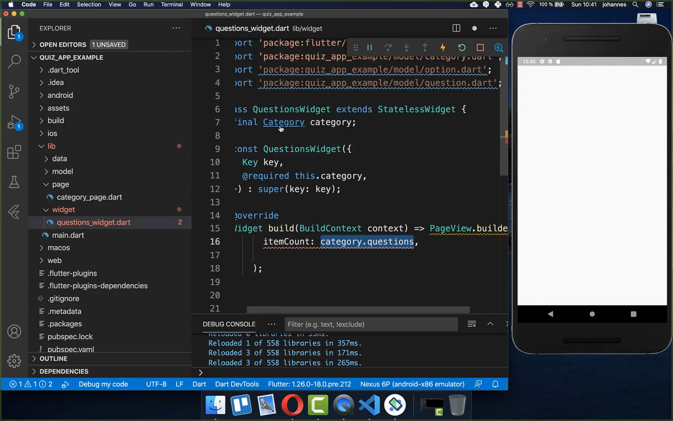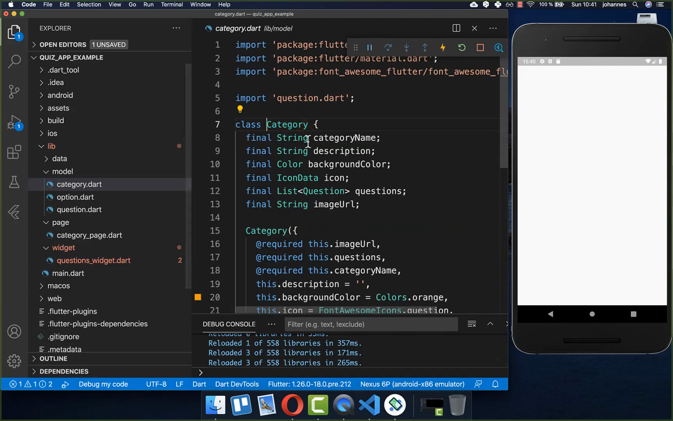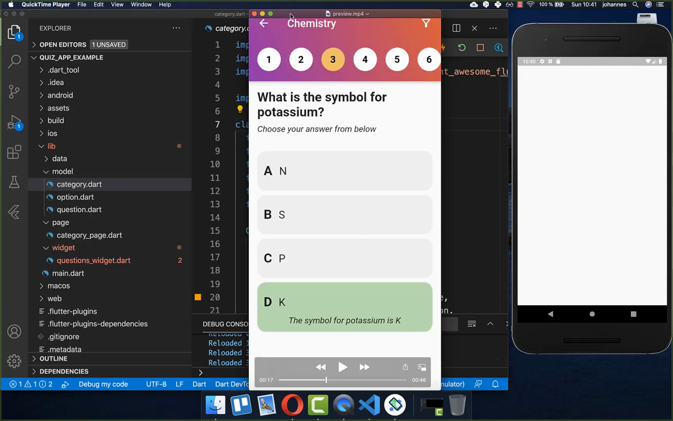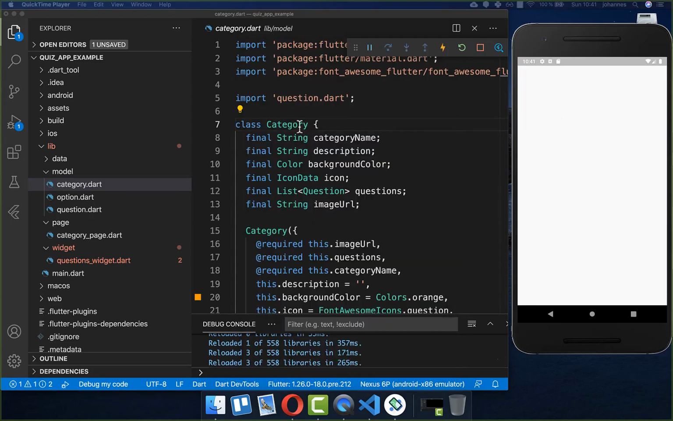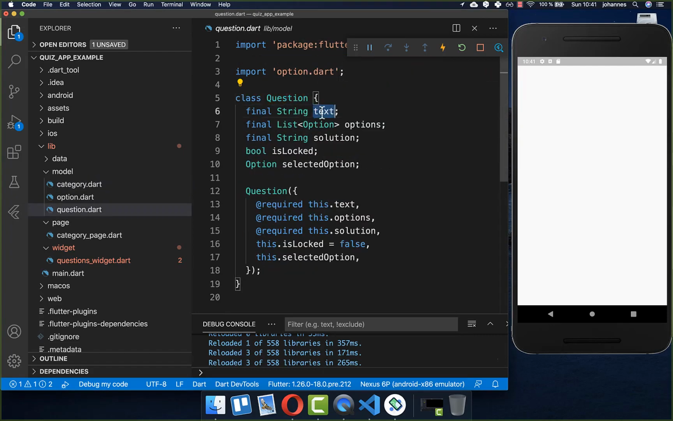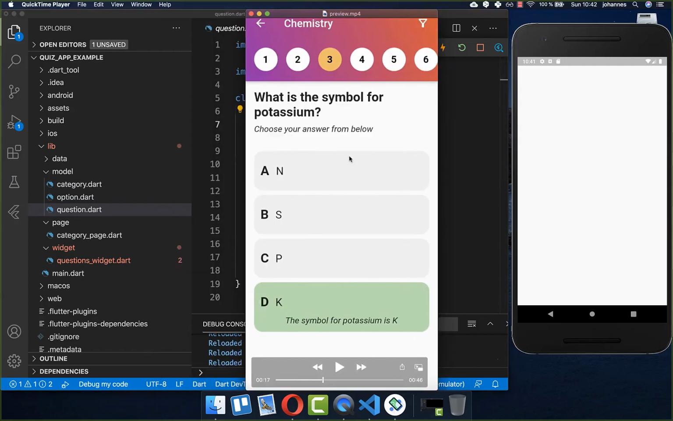So I have already created a category object. For example, we have the category chemistry, and later we have different kinds of questions for this topic. And within this category, we have a list of questions, and the question has the text itself, the solution, and we also have a list of options, and they are later displayed below. So we have different options for this question.